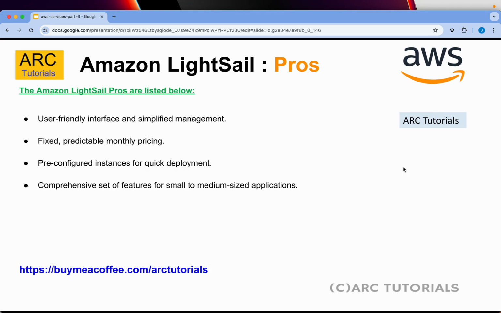Pros: like I mentioned, it's a simple, user-friendly interface, with very simple, fixed and predictable monthly pricing. It has pre-configured instances, so you do quick deployments and you don't break your head there. It also has a comprehensive set of features for small to medium scale applications.